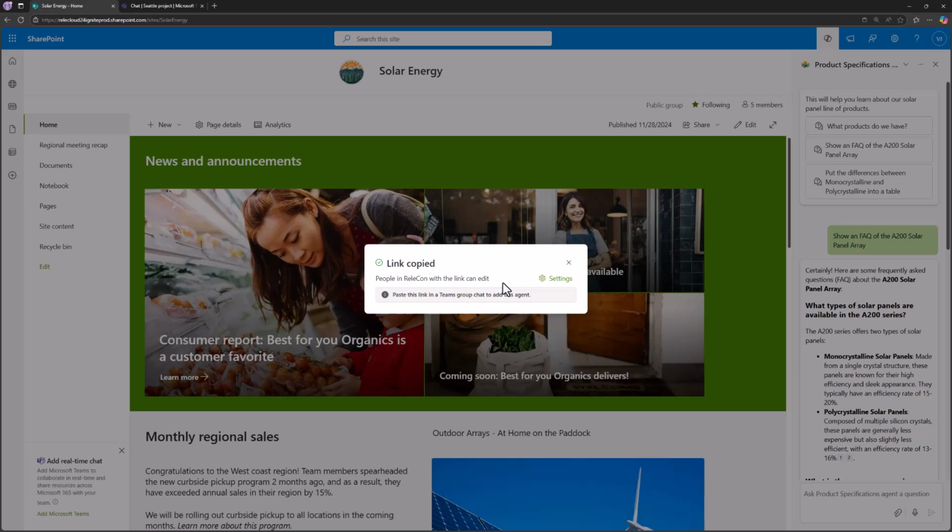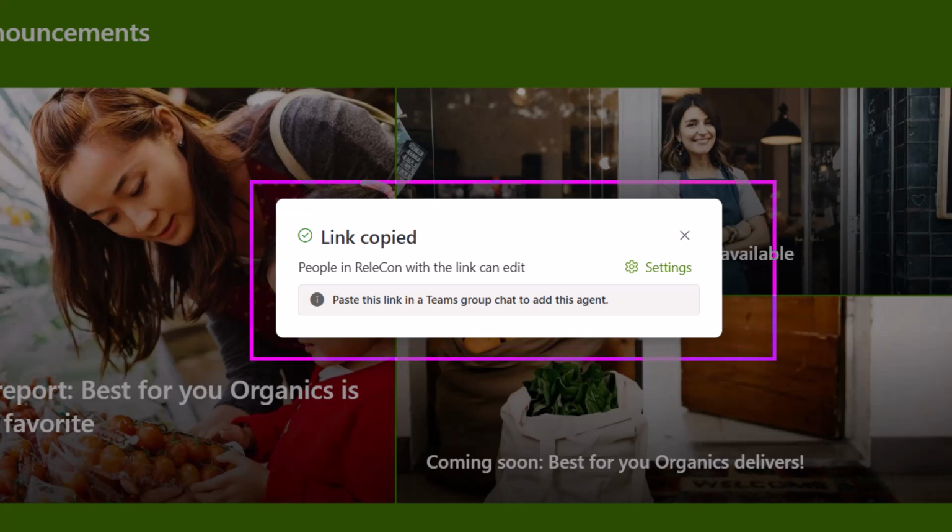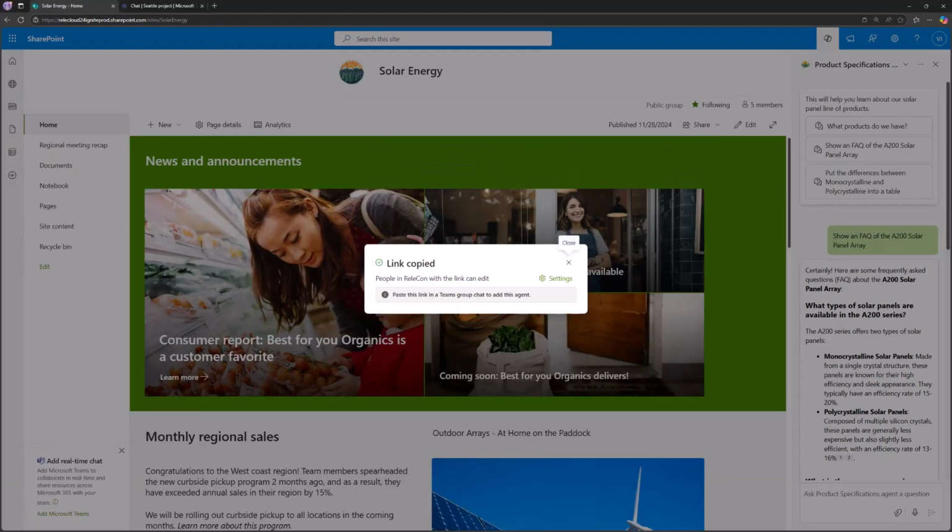So now I have a link in my clipboard, and I can take it into use within the Microsoft Teams group chat, for example. And then I'm going to have a discussion with other people and the agent. Now let's actually do that.